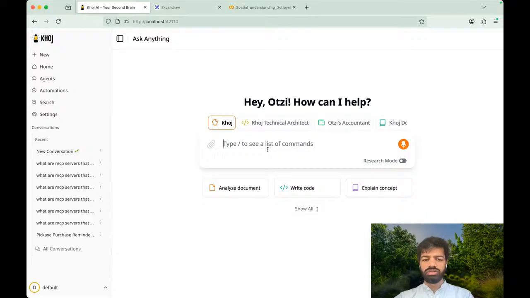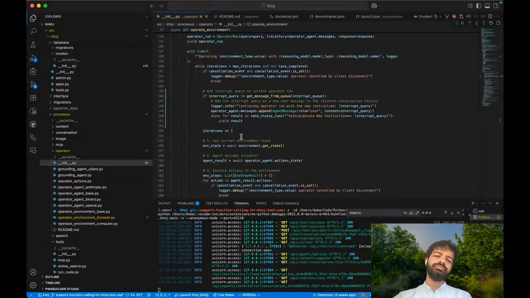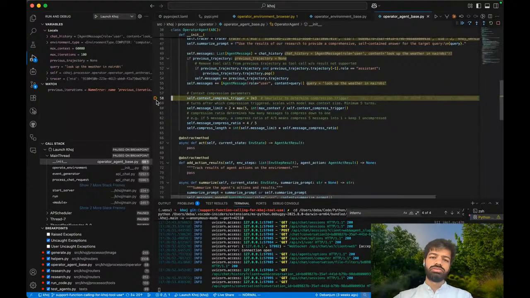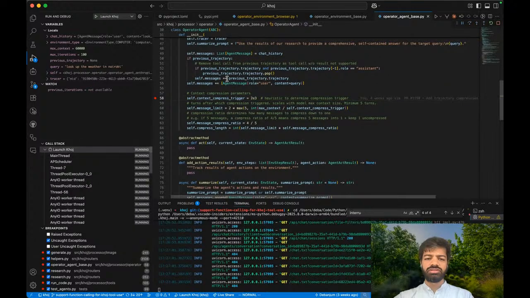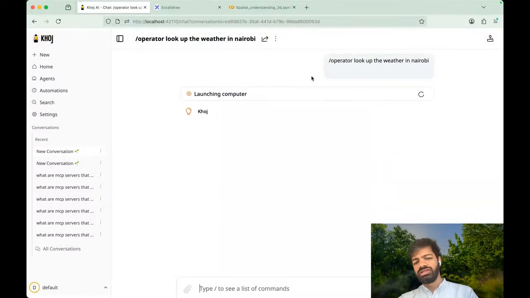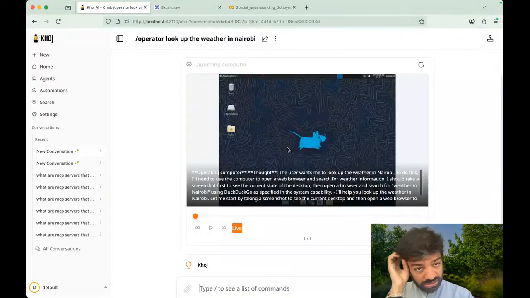And then this is the question we wanted to ask. And so usually here we have this on slash operator just to show how that works. That's fine. Okay, let's go. And so it starts to launch its computer. And then you'll see the train of thought here, hopefully.